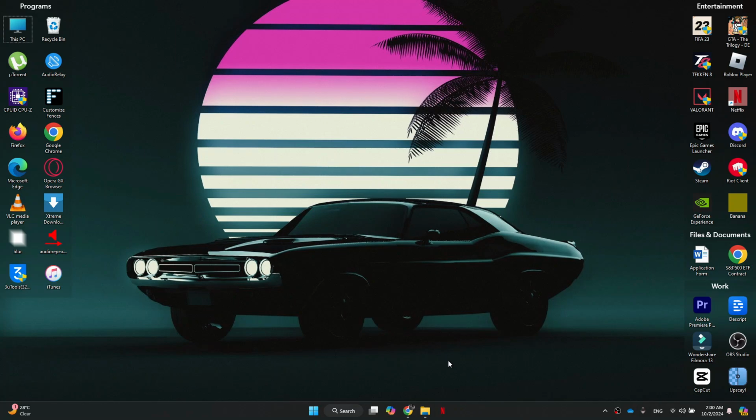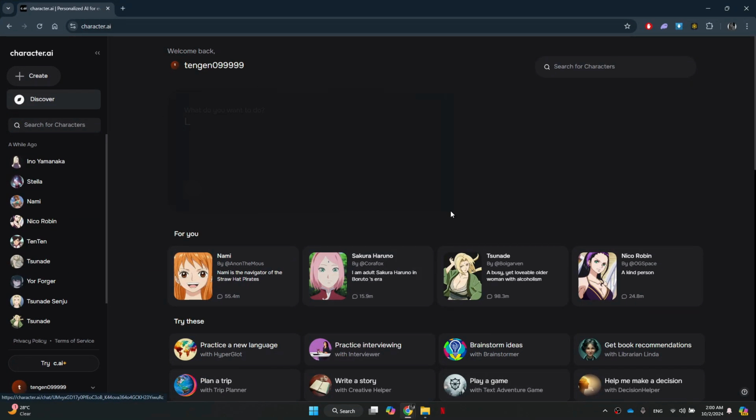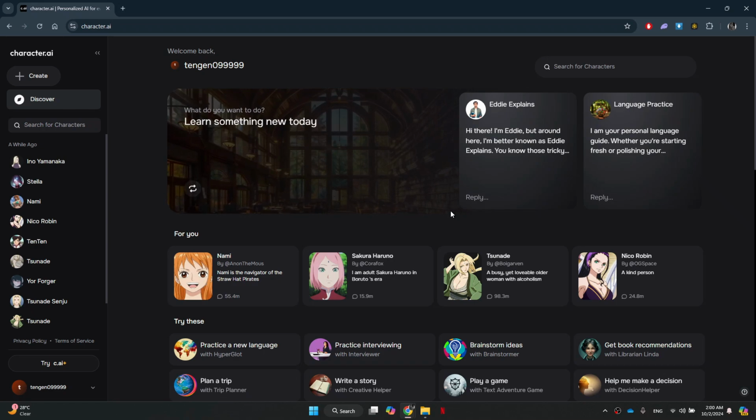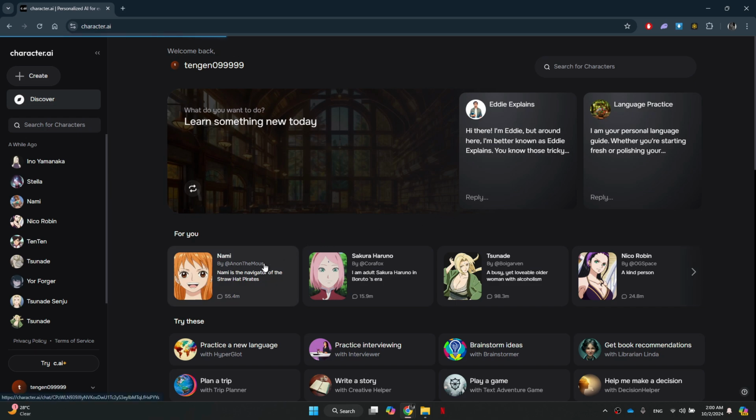First of all, open any type of preferred browser and search for character AI. After that, open the official website and sign into your account. After signing in, you will be redirected to the homepage where all of the available characters will be present.